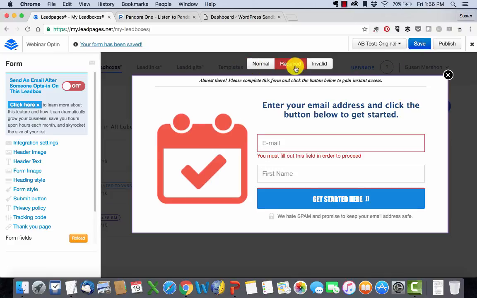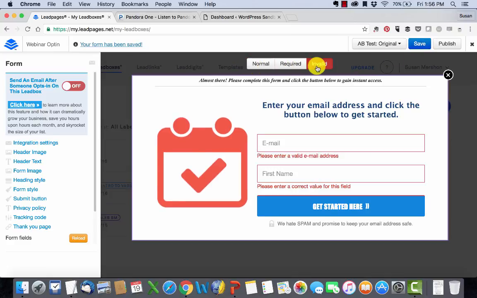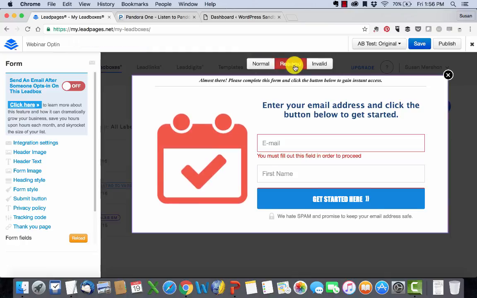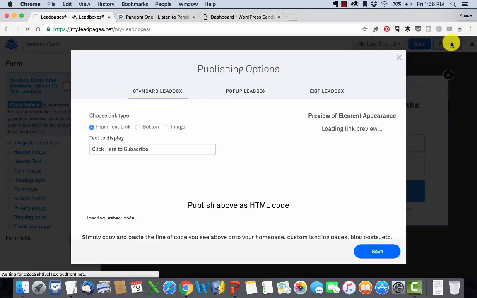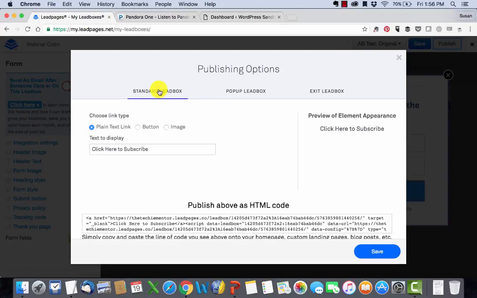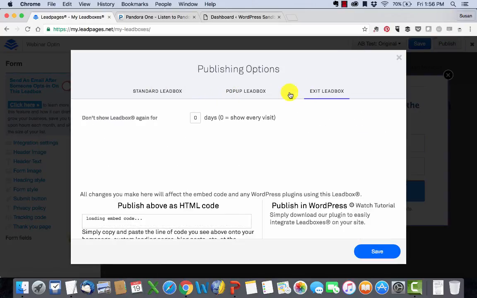Oh, so I have normal, required, and valid. So just see what that looks like, okay? What a pretty little form. Now, when I go to publish it, this is where I get the different options on, is it going to be a standard lead box, a pop-up, or an exit? So let's look at this.